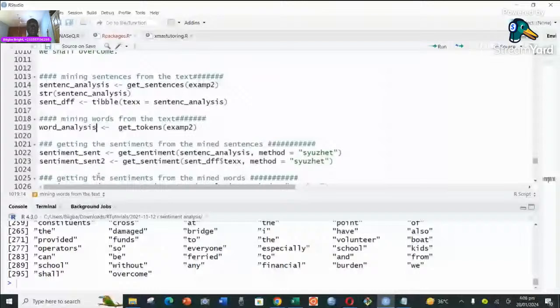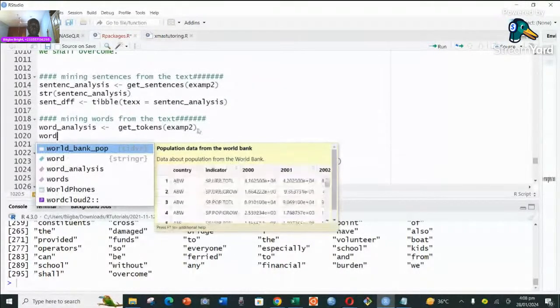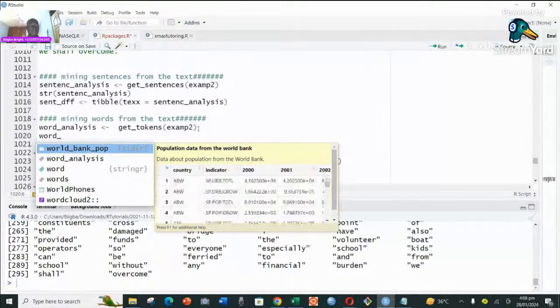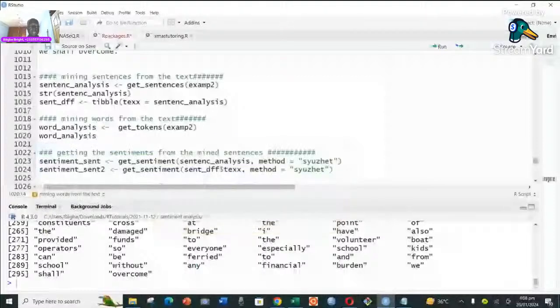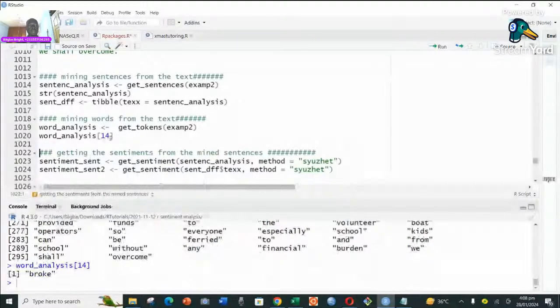So if we come here, let's say I name it word underscore analysis. I bring the index function and run this. What was the 14th word that he used? You can see the 14th word he used was broke. If we wanted to check from the 14th to the 28th words, what were the words that he used over there? You just do this and then add 28.